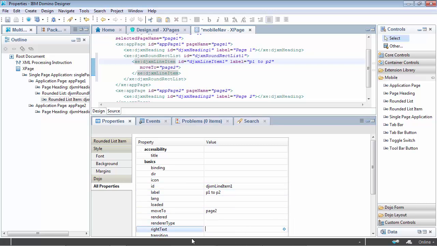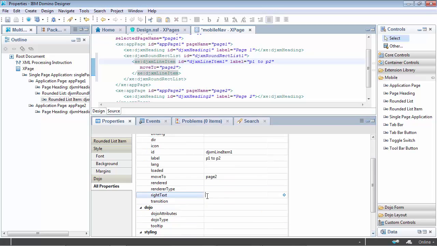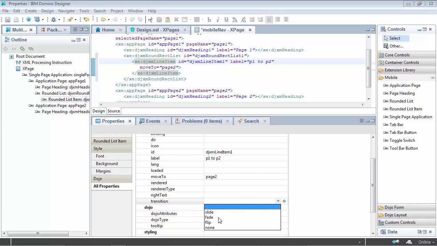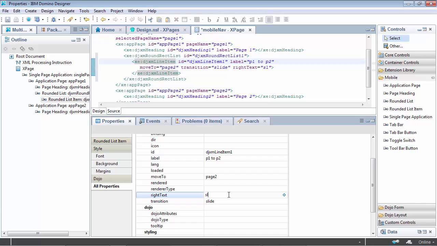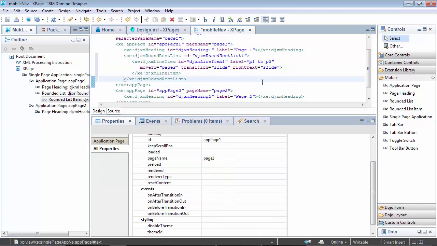And there's some other properties here. One that's interesting is the transition. So I've got 4 choices here: slide, fade, flip, and none. So I'm going to choose slide here. And in the right text, I'm going to just indicate what type of transition I used for that particular one.